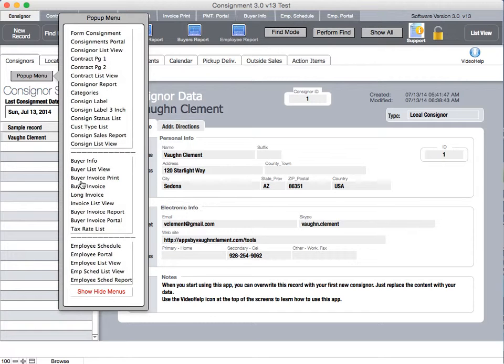The regular buyer invoice print is a 24-line or row invoice, where the long invoice is an unlimited number of rows, depending on your particular business. If you need to have a lot of lines, or rows, you have an invoice for that purpose. Let's take a look at the invoice print.